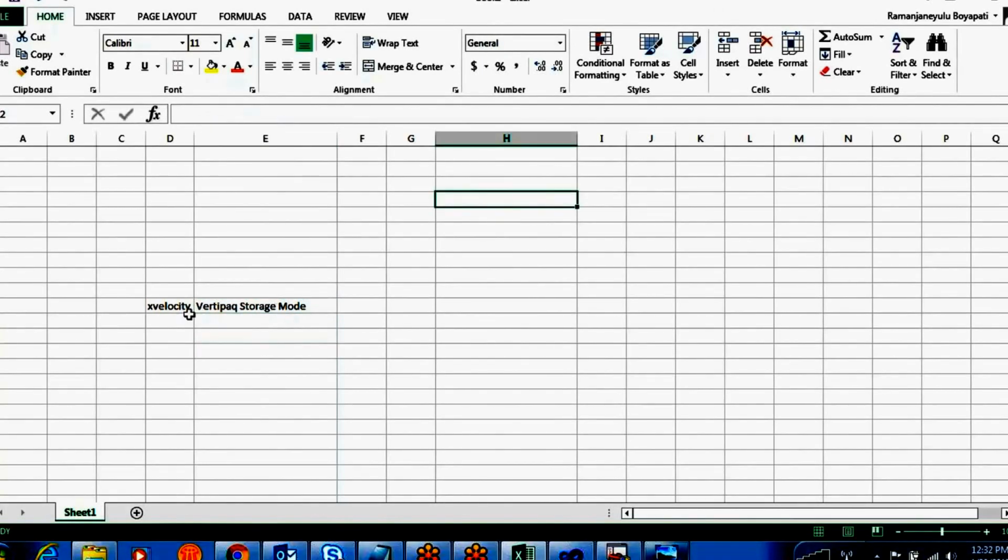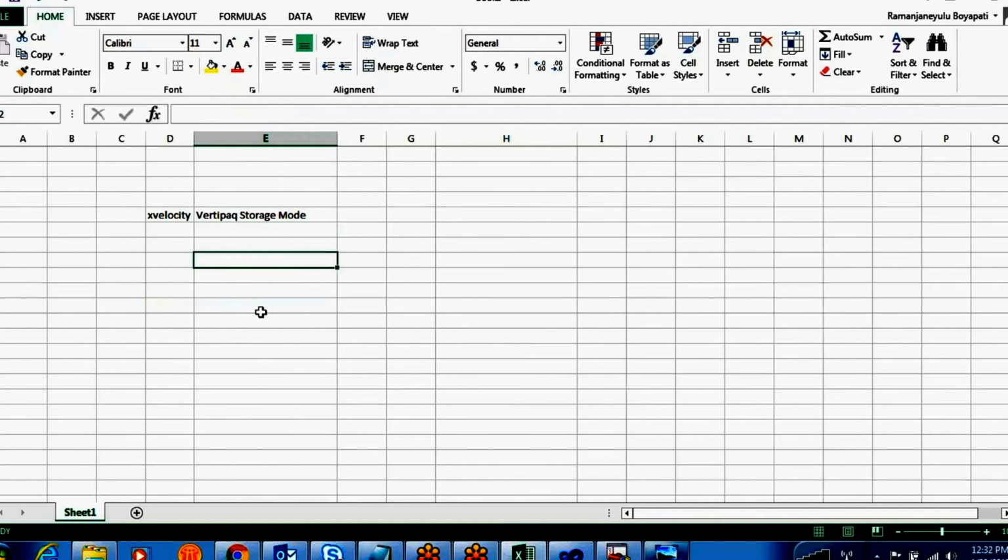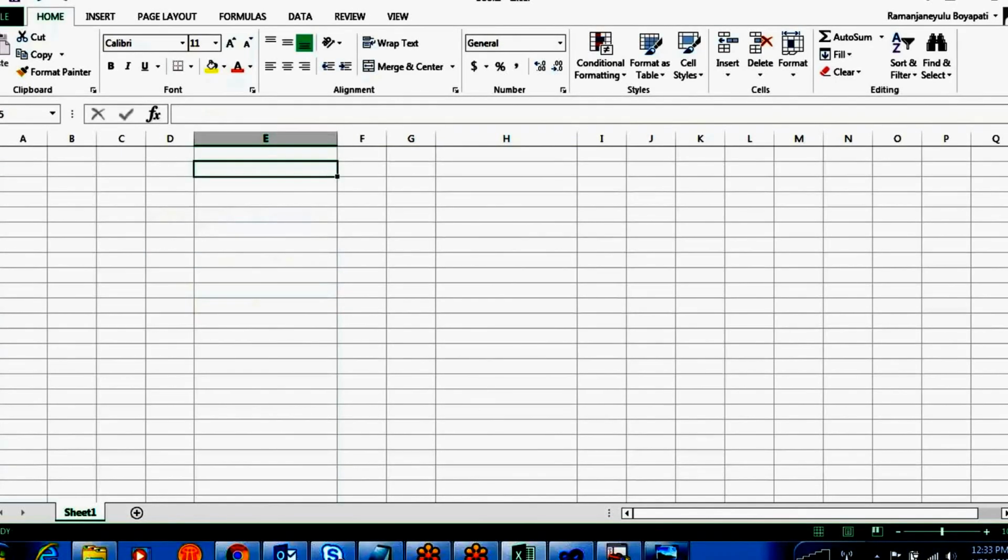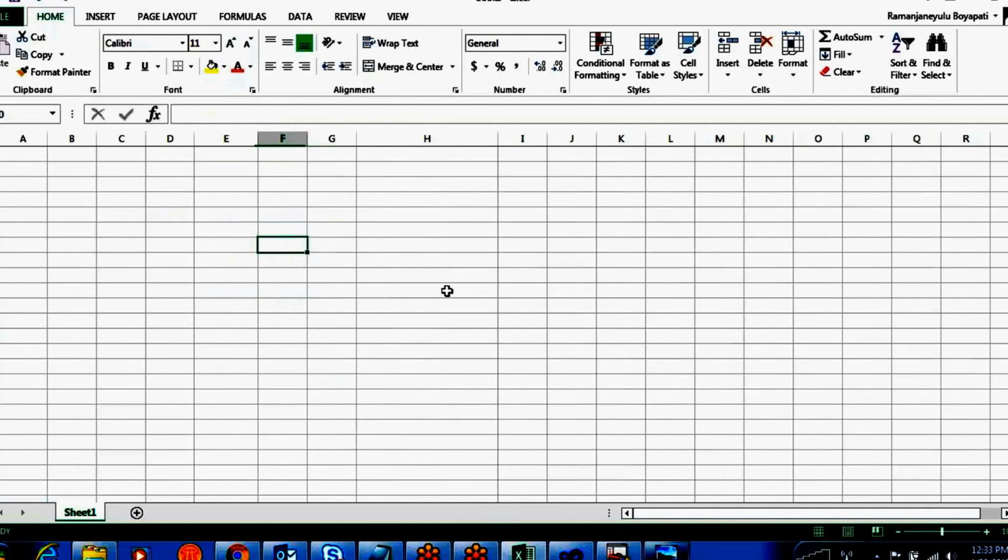Before we discuss this xVelocity and VertiPaq storage mode, we have to discuss one thing that was recently introduced in 2012: column store indexes. What is a column store index? Normally in SQL Server, how is the data stored? The way SQL Server stores the data is on a row basis.